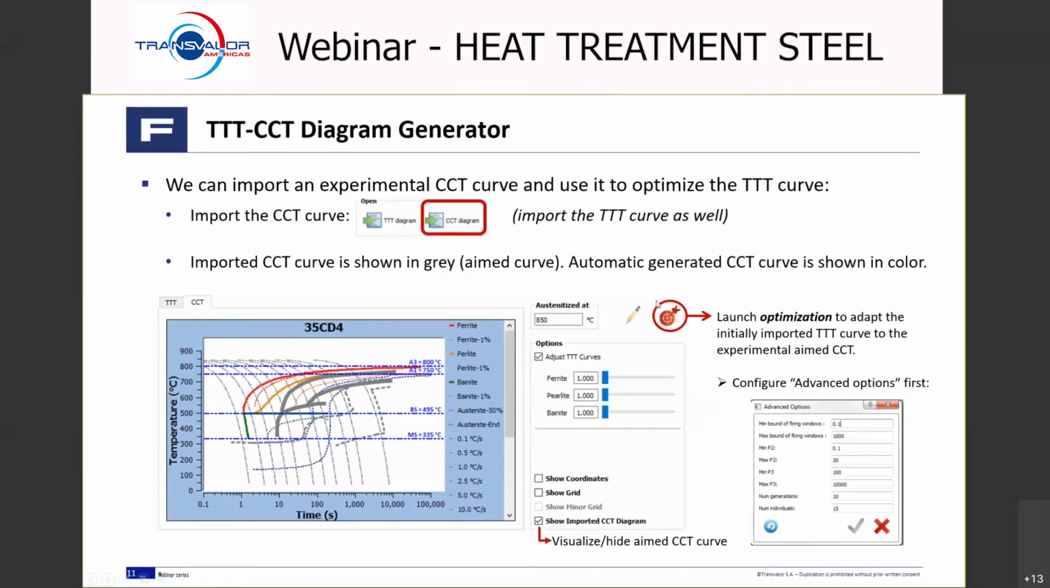Once you click Launch Optimization, you will be asked to enter advanced options if you want. If you're going to get into this type of optimization, please contact us and we will give you details about these parameters if needed. They are advanced, so they are not always needed to run the optimization. Once this is done, you will have the possibility to save the new material with the optimized TTT curve. And then you can import it in our software.